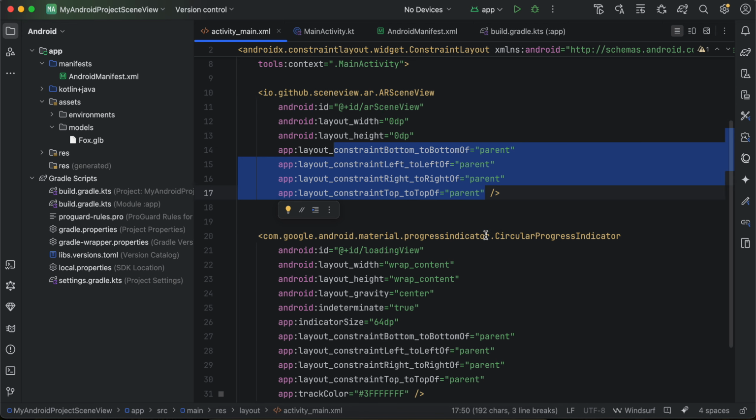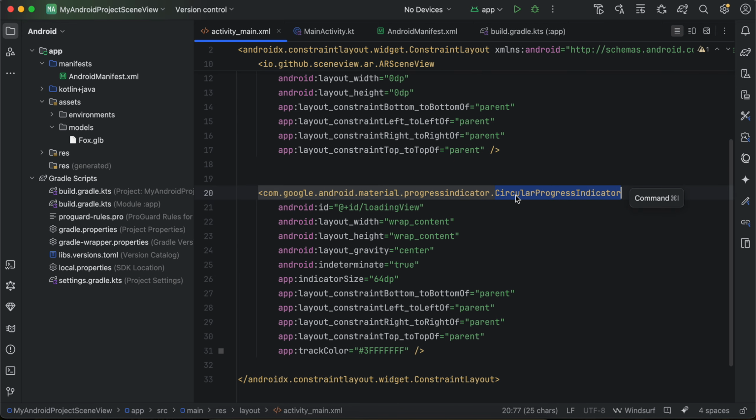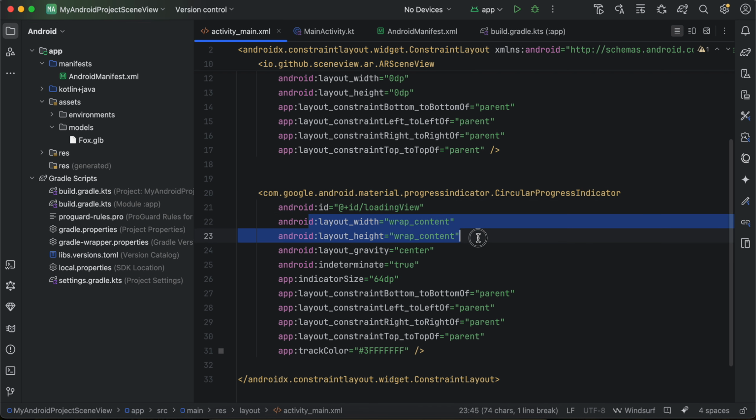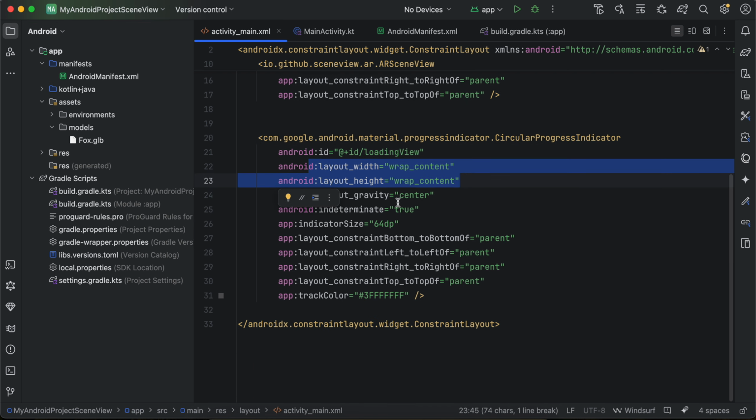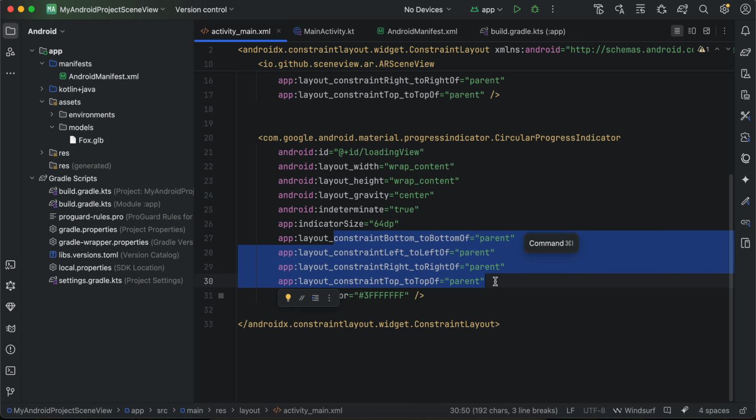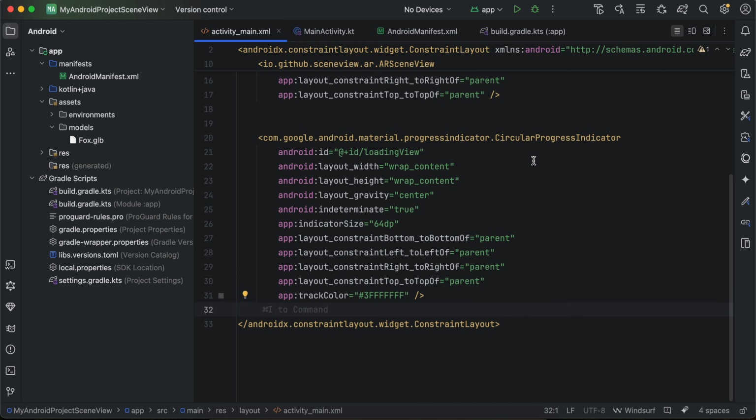That's it. Then here we define a circular progress indicator, with an ID of loading view. We define the width and height as wrap content. Then we have defined a gravity of center. Indeterminate is true, indicator size is 64 dp, and again we constrain it to the center of the screen. This is just a progress indicator, shown until it detects our plane and places our 3D model.